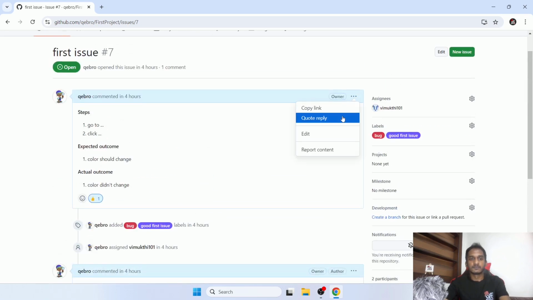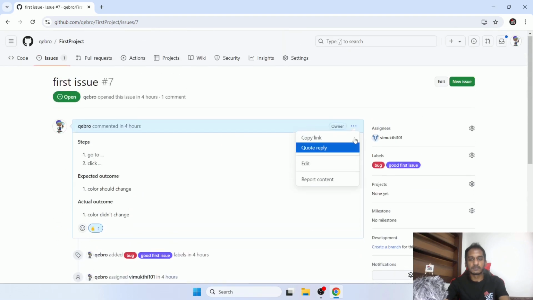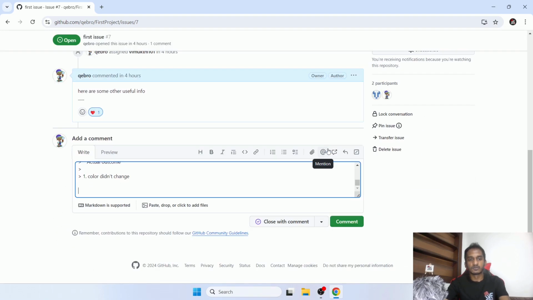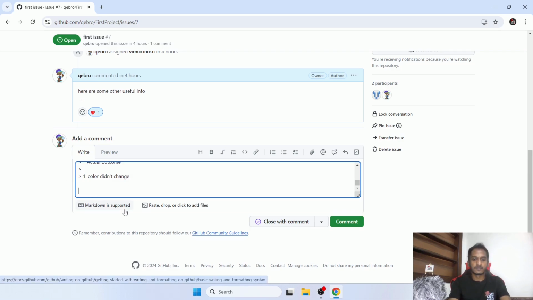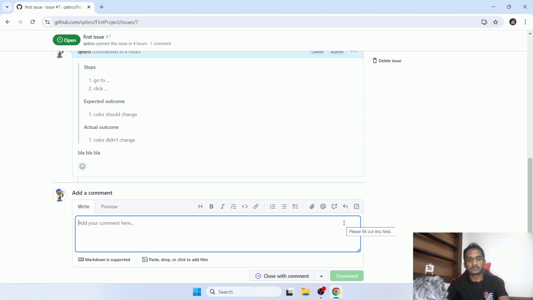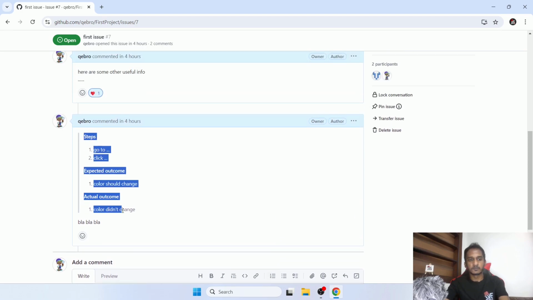And also if you need to quote this part in a reply, here is the option to quote as reply. Now you can see the previous information came as quoted, and now you can type something else. So I will type blah, blah, blah, just to show you, and then if I comment it, now you can see the previous part was quoted.